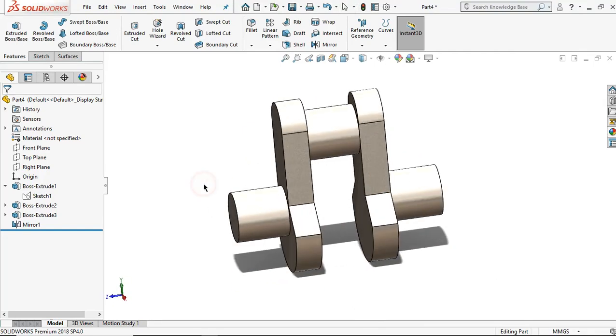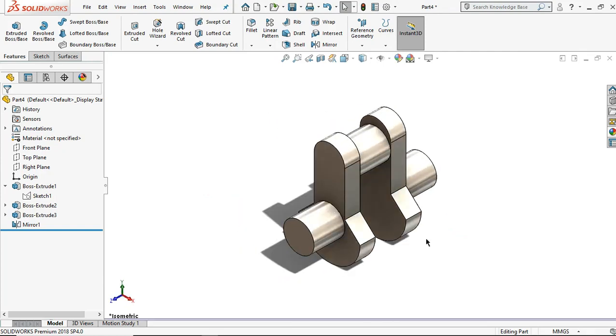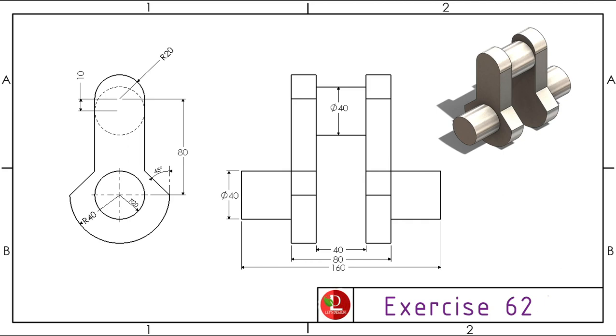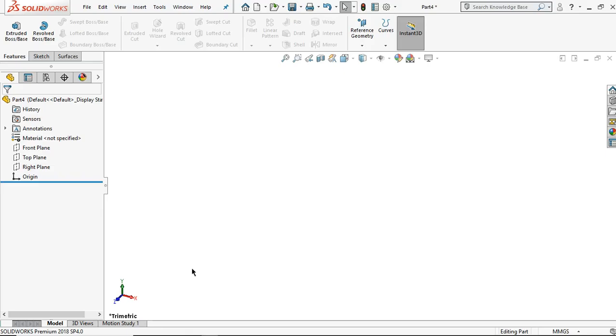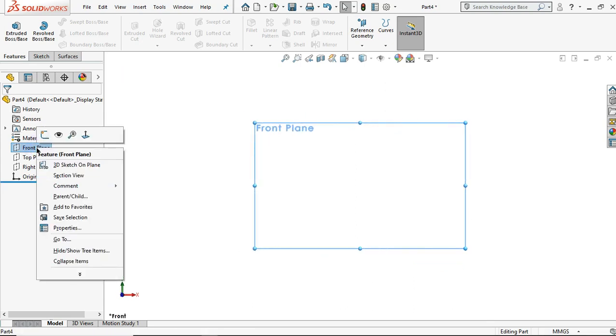In this video, let me show you how to make this exercise. This model is known as Crankshaft. Well, you can see the dimension part here. From the SolidWorks interface, let's start from the front plane and make it normal to. Right click from this one and click sketch.